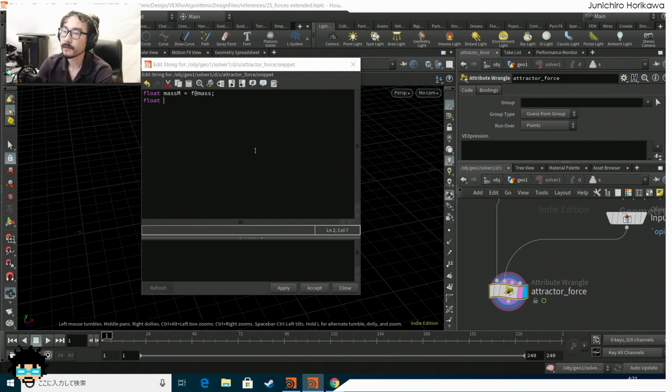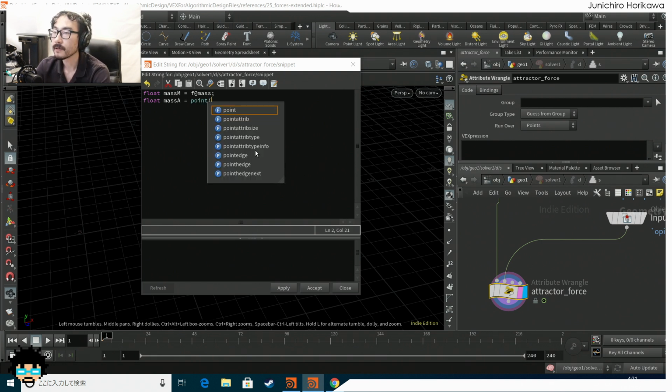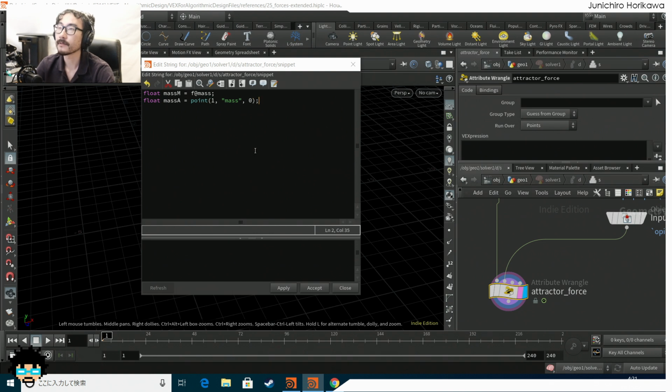Also, let's try to get the mass A, which is the mass for the attractor, which you can use the point function from the second input called mass. And there is only one attractor point, so I can just access the first point. Okay, let's also get the lengths between the two point positions. In order to do that, we need to know the attractor point positions. So let's also do that.